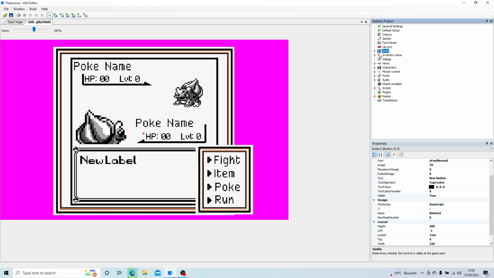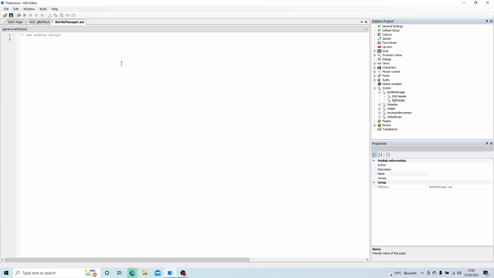So let's create a quick script file, new script, and we're going to call this battle manager, and we'll go into the script file. So let's just talk about what we're going to do. Let's talk about the battle sequence. So let's make some comments and let's plan what we're going to do.